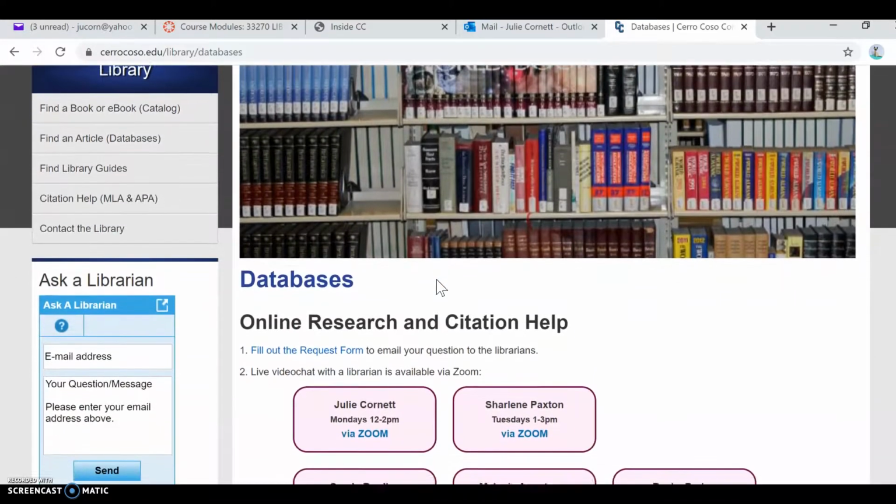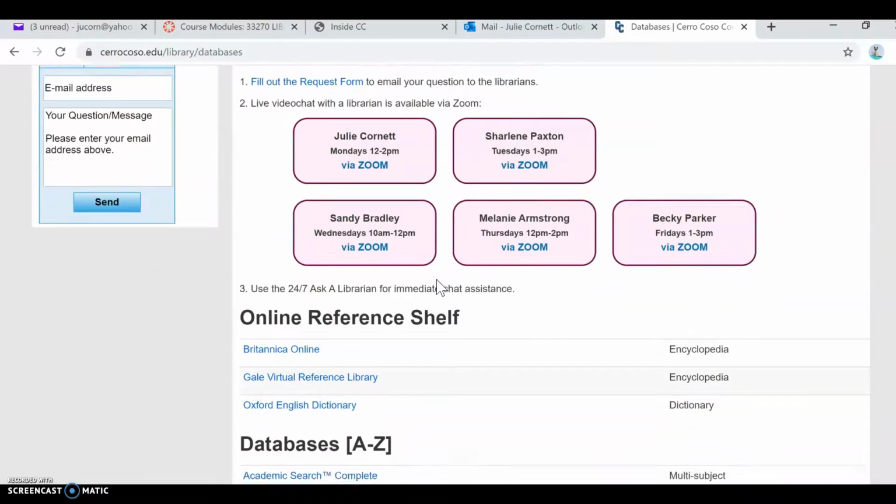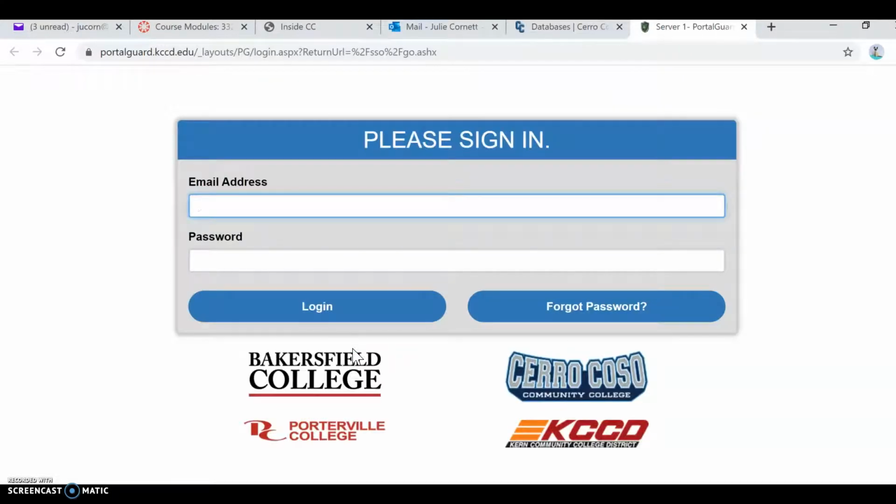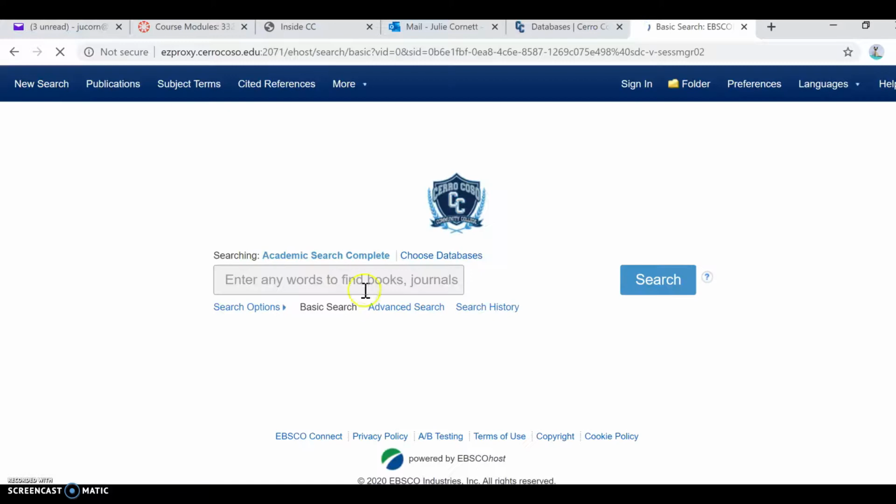For this demonstration, though, I'll show you how to link to articles using our largest multi-subject article database, Academic Search Complete. I'll conduct a search on the artist Chuck Close. Your students will be prompted to log in. Usually just only one time, though. So we'll do a basic search here for Chuck Close.